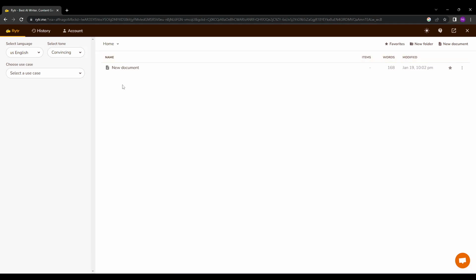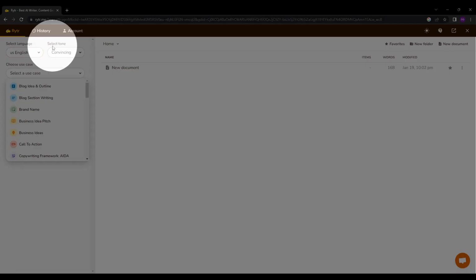Right here, I can use this tool to make actual money. How, you may ask? Well, I can use it to produce blogs. I can use it to do copywriting, for example. I can use it for different cases. Click in here, choose use case. Make sure you select the right language. Make sure you select the tone as well.